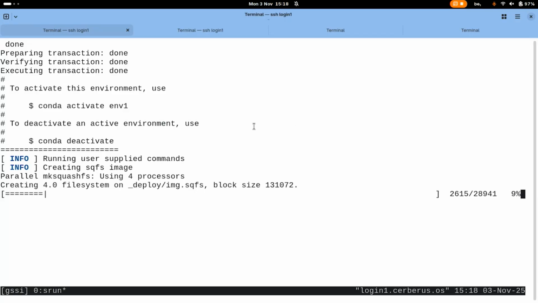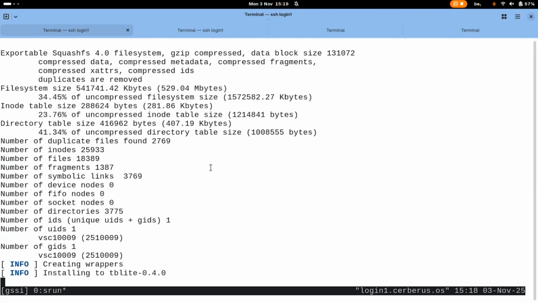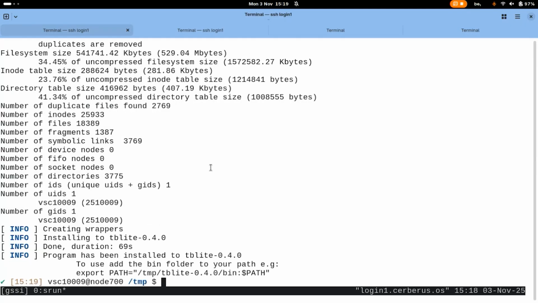So you can see that it creates a squash FS image. So it's actually not modifying the initial container. So the base container, it's not modifying it, it's just creating an extra layer on top of this, which makes it easy to modify it afterwards. Yeah, voila. And now it's ready, and it tells me, okay, just change your path environment variable to be able to use this thing.